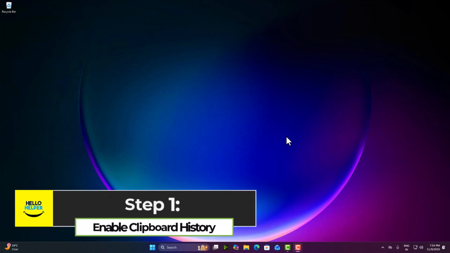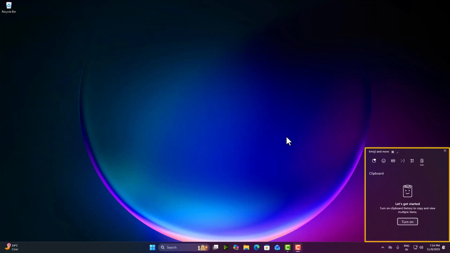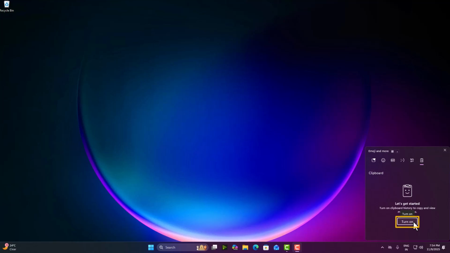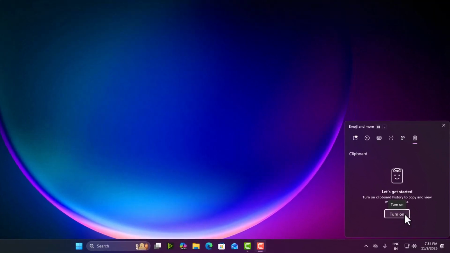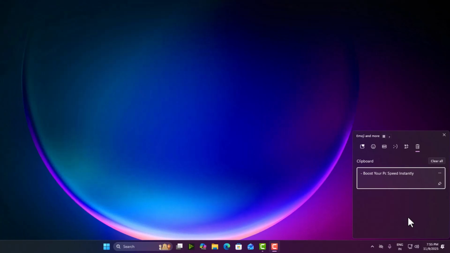Step 1. Enable clipboard history. First press Windows+V key on your keyboard. If this is your first time, you will see a small pop-up saying clipboard history is off. Just click on turn on. Here you will see turn on. Just click on turn on and done. Now your PC will start saving your copied items.